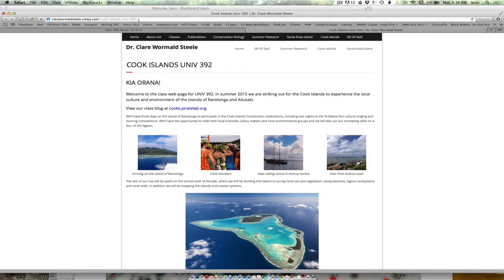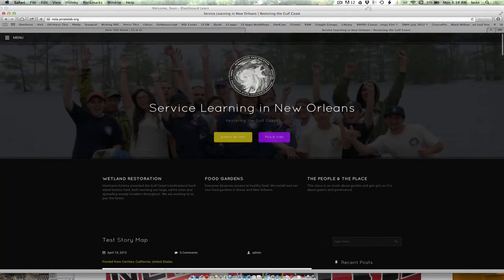Or you can have it look like this, which is nola.piratelab.org. This looks like some weird random web page, right? Well, it's mine, but it's actually living on CI Keys. This is identical to the thing we just looked at. The address is different.